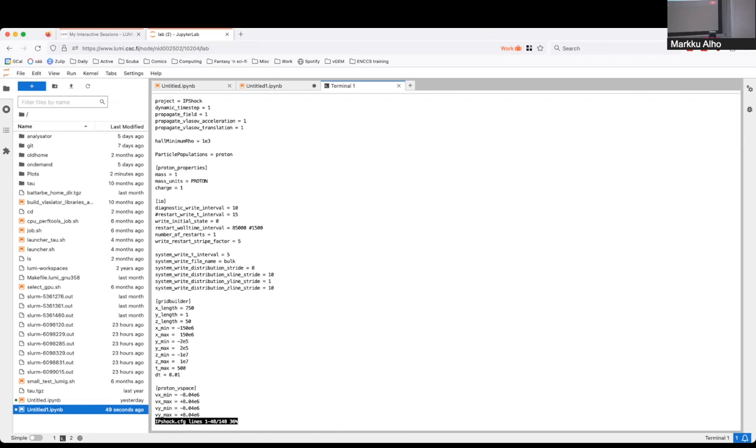VisIt now is giving me an error. Everything was running fine, but after a certain time step, it started giving me an error that the engine has exited abnormally. Compute engine running on LUMI has exited abnormally. So, wait, is my microphone on? Yes. I tried as well.